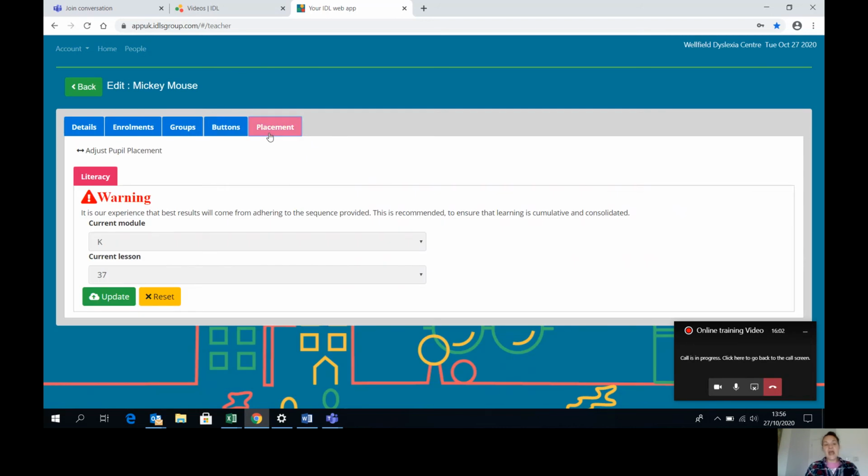Placement at the end there, not something that we really encourage you to go on. If you were to look at moving a student up a module or down a module, if they were finding the programme extremely difficult or extremely easy, then we would ask you to contact us beforehand. If the baseline test is done correctly, then the student should begin at their exact level and it should be correct. So they shouldn't need to be moved.